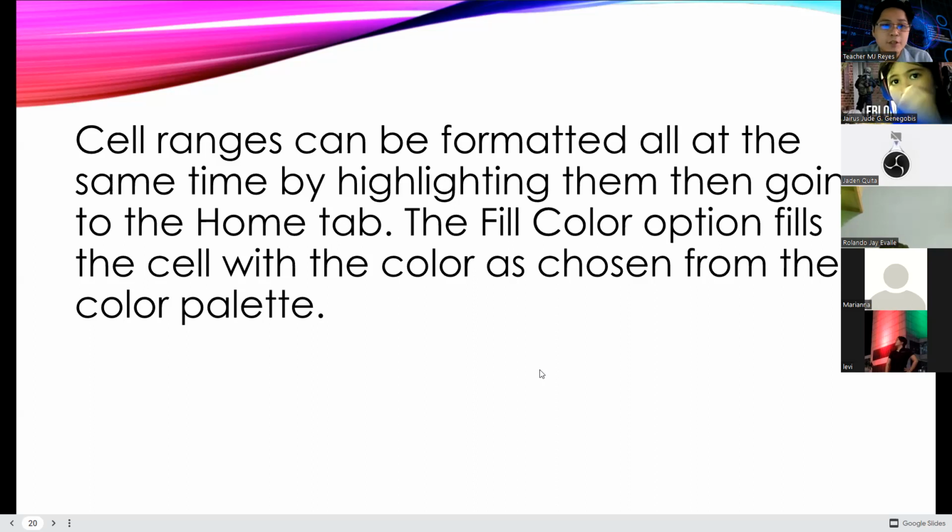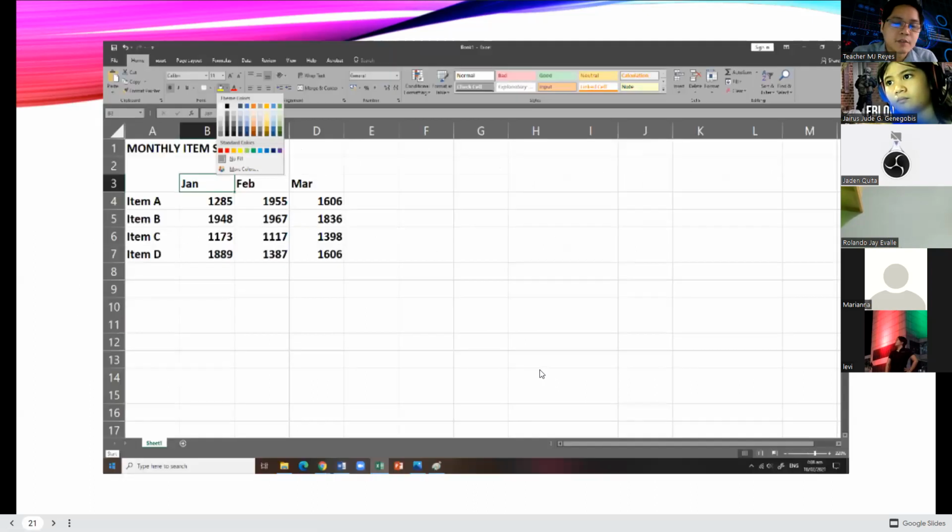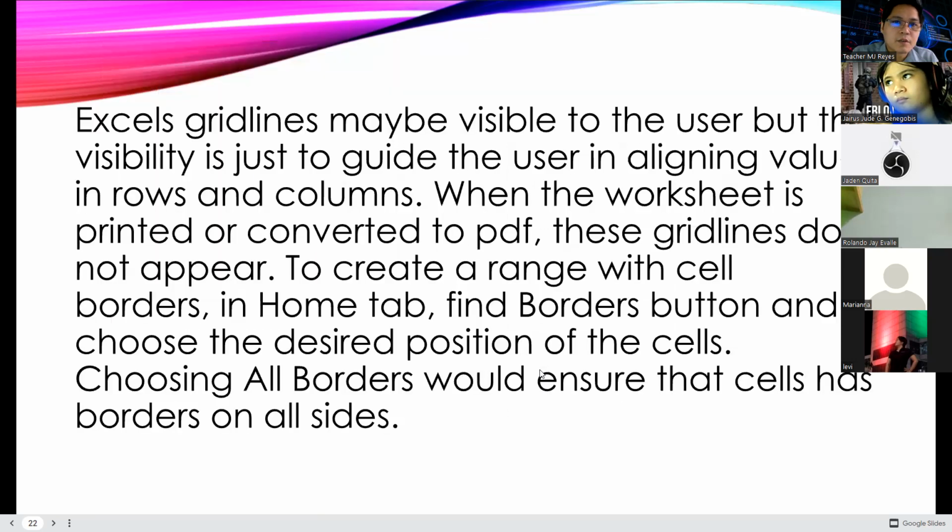The fill color option fills the cell with color as chosen from the color palette. Okay. The colors are also really important in order for you to put a label or mark on your cell or in your data. Just like this one. Okay.